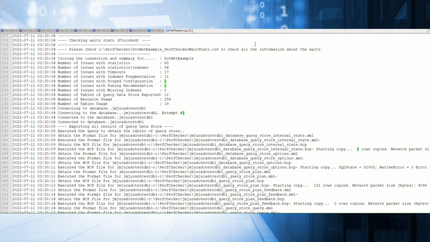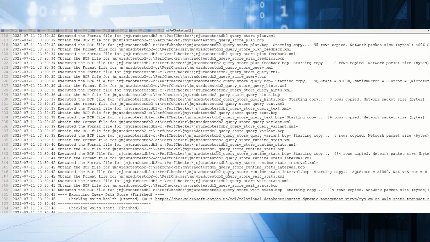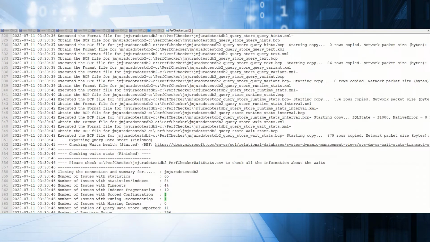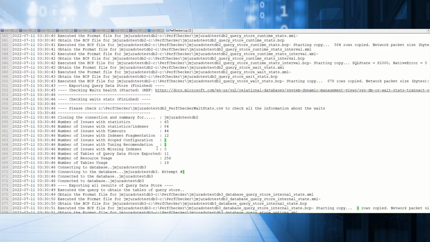Let's modify the file in order to check just only the databases that we want, because right now it checks all the databases that we have in our PowerShell script. But let's continue with this analysis.